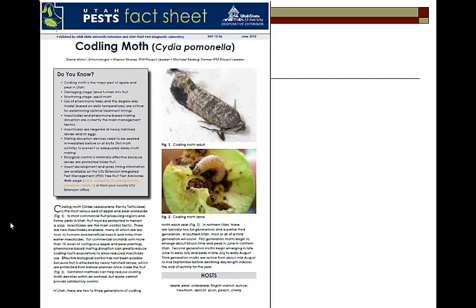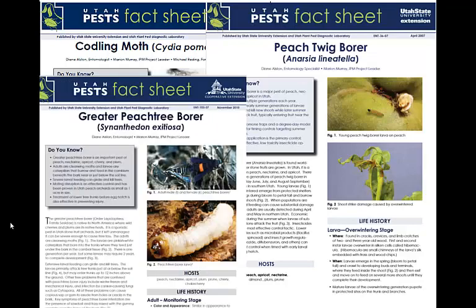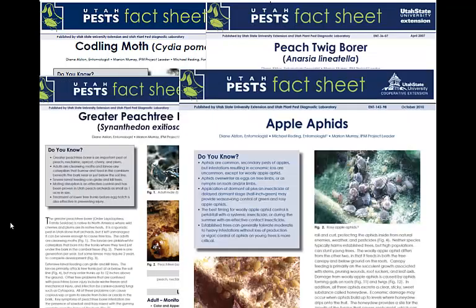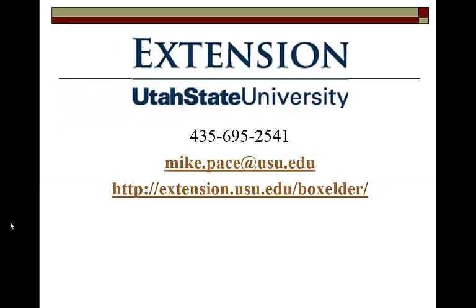Here are some of the publications. There's codling moth, peach twig borer, greater peach tree borer, aphid. So really good sources of information out there. Here's the website where you can go to sign up for the pest advisory. If you want to see how the insects are developing, you can go to this one right here. And if you've got questions, give the extension office a call.